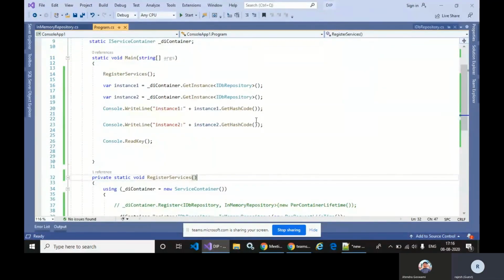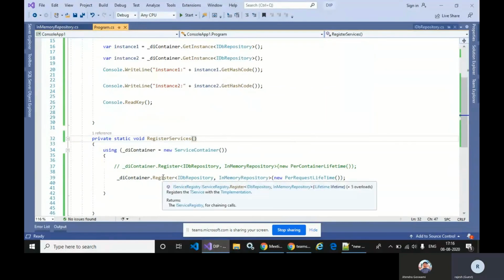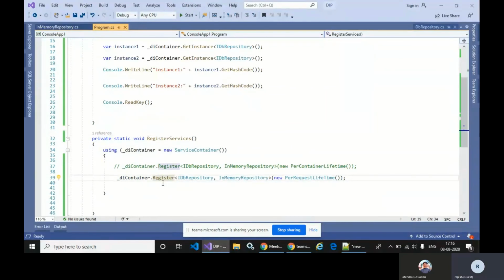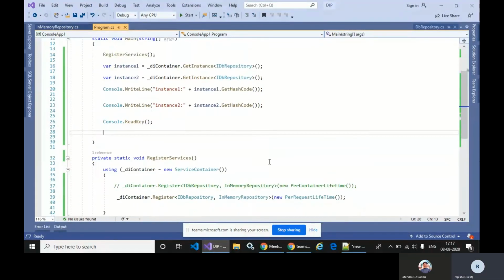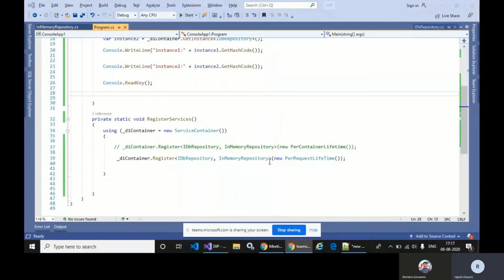So friends, in LightInject you can control your service lifetime using the overloaded method of Register. Be careful when you register the services. Don't forget to set the service lifetime explicitly. It provides better performance as per your business use cases. And thank you for watching.